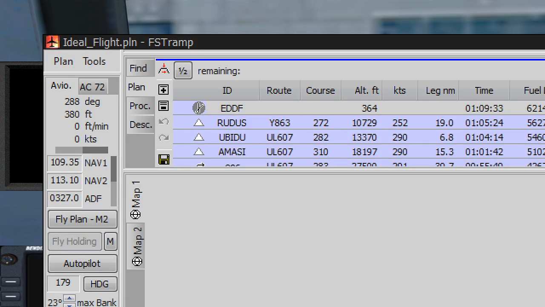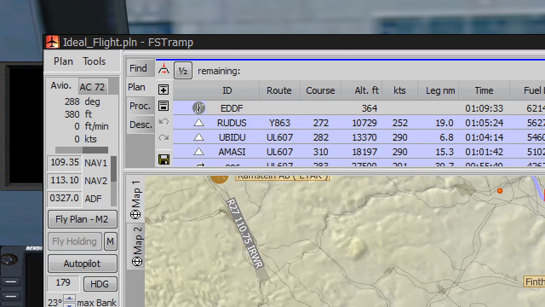Ideal flight in FSTramp, map 1. I need to use OCR in FSTramp because otherwise I wouldn't be able to activate stuff with NVDA.